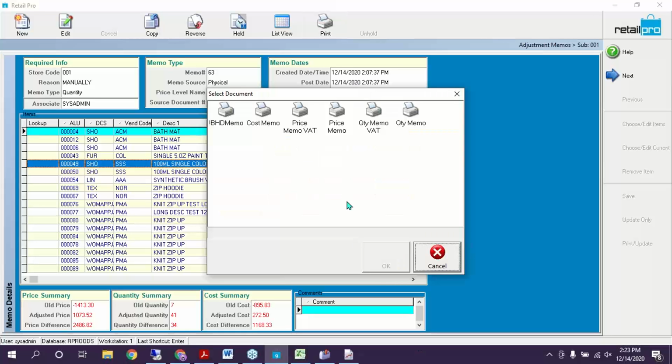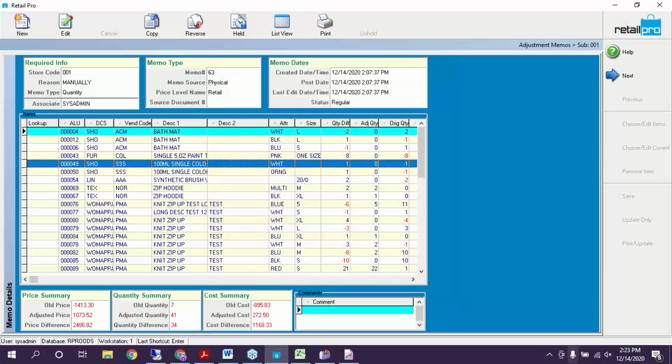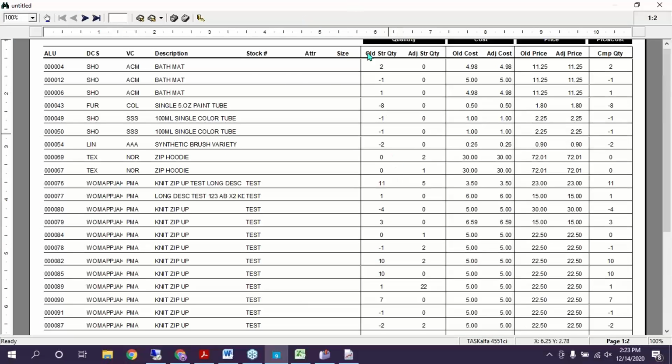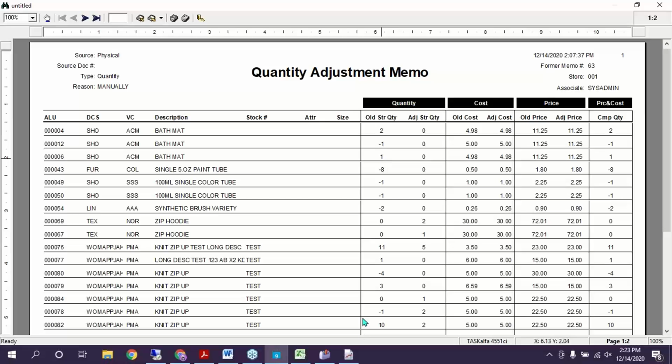I can print this whole adjustment memo using my BHD memo. Again, if you don't have that document, just let us know. We'll get that to you. Preview. It's kind of a lot, but there we go. We can one more time see that old store quantity. These are all those negatives that I didn't count, and that adjustment. And again, that breakout of what that means to us cost and price wise. And for those multi-store environments, we also have it for the company.